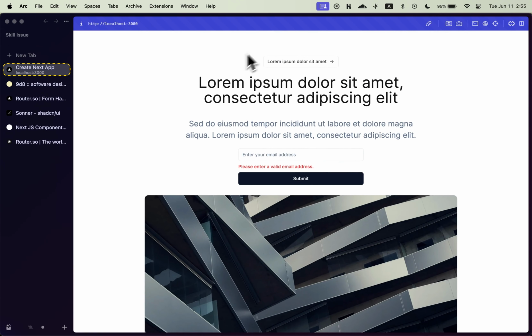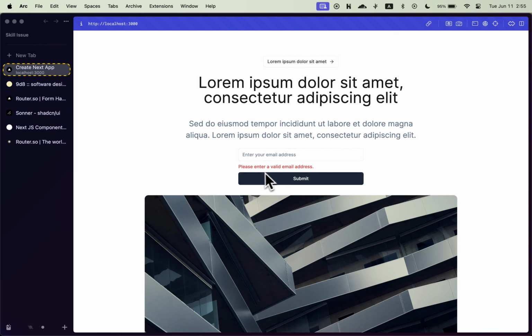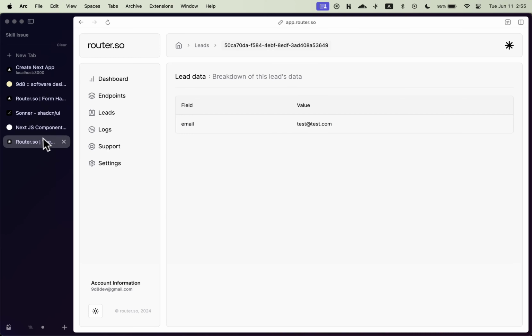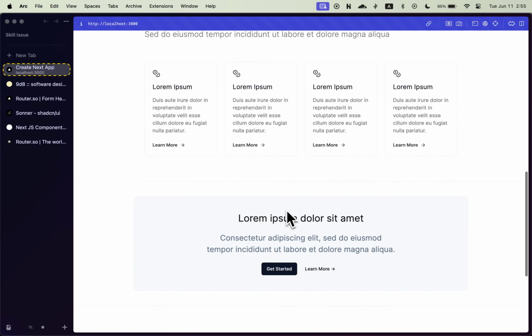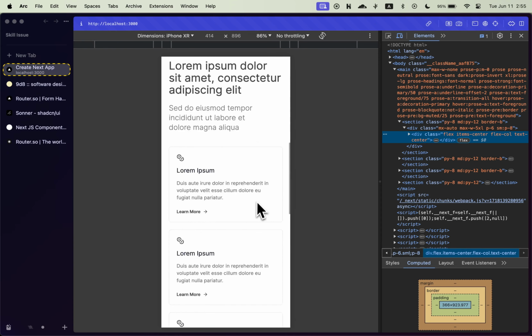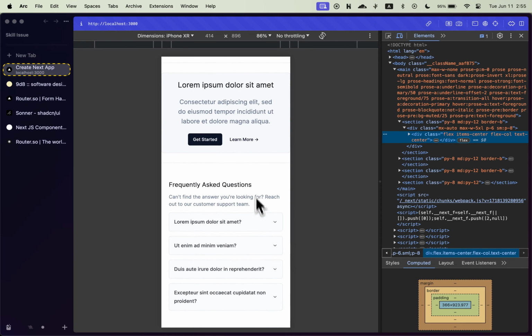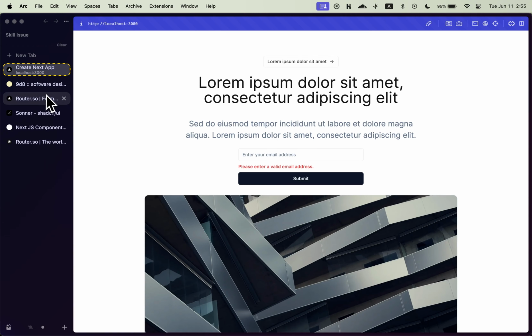We created a very nice looking landing page. We added an email form to collect an email in the hero with some validation that actually posts to router.so so that we can collect the information. And then, yeah, it just looks great. It's responsive. Has toast to show that it's sent. And that's it. Thank you for joining.